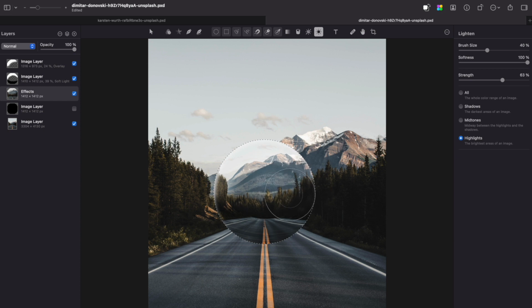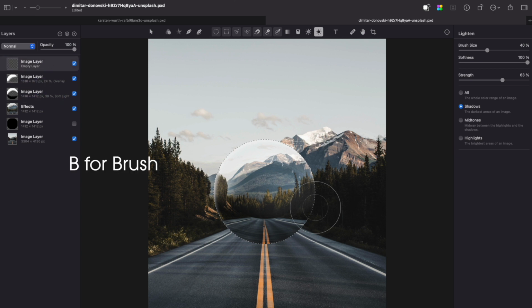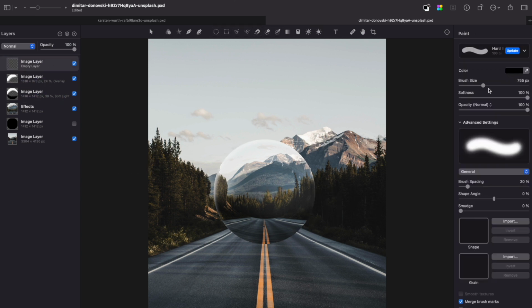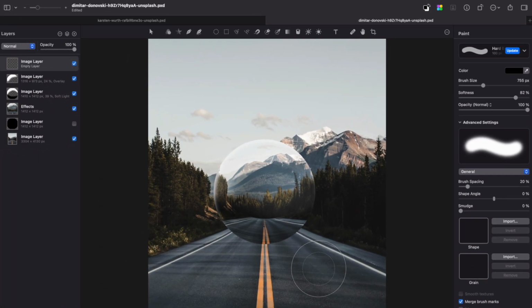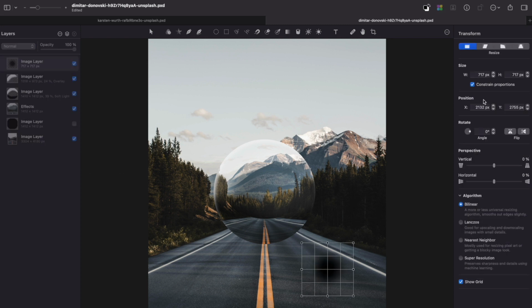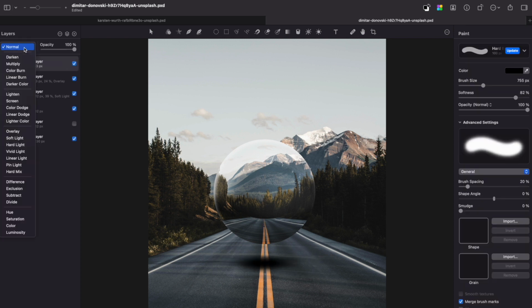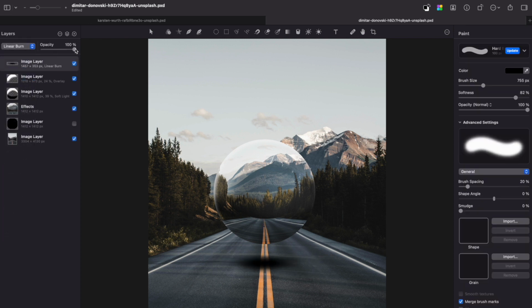Now create an empty layer again, move it to the top, press B for brush, choose a black color, reduce the softness slightly, and just draw a single point. Now press Command+T, remove the check mark from Constrain Proportions, and resize the layer so that it will look like a shadow below the sphere. Change the blending mode to Linear Burn, and reduce the opacity up to a point where it looks the most realistic.